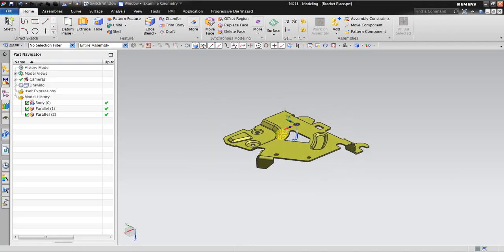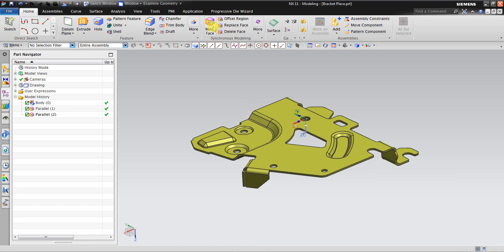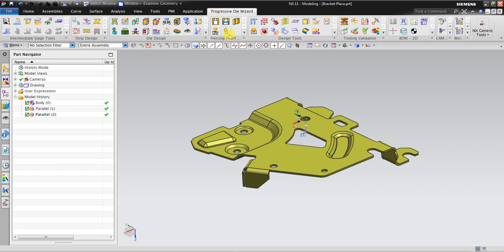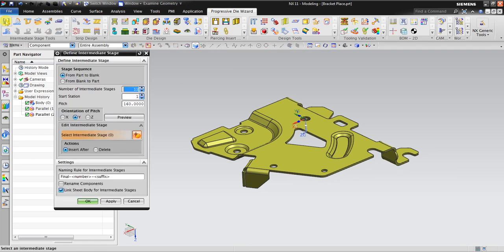Now in here I open the part. I go to progressive die wizard. I click define intermediate stage. So this is always the beginning of the process in the whole sequence to create a progressive die. Maybe I can choose 10. I use from part to blank. Number of intermediate stage, start station is 1.